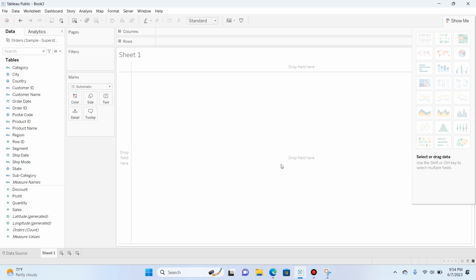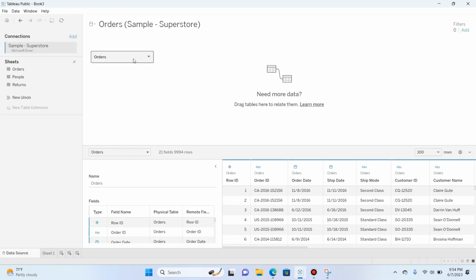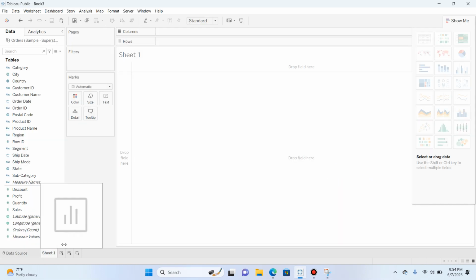Today we're going to make a relative frequency table in Tableau. Let's get started. First off, open up Tableau and connect to your data source. We have the Superstore data source right here, and you just go to data source and connect to whatever. We're going to use orders, so I put orders in here. And then we're going to go over here and get started.